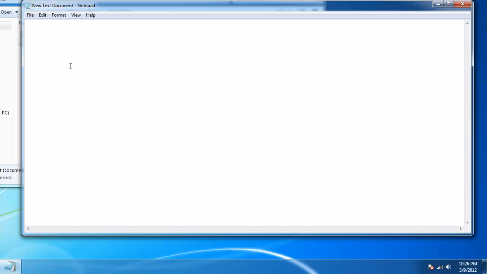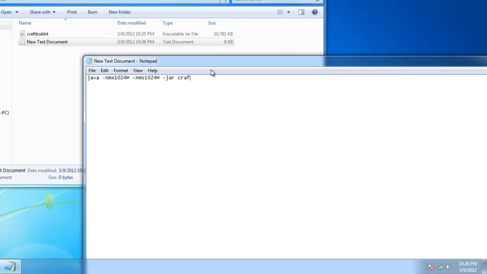Go ahead and in here type: java, dash Xmx 1024 megabytes. And nope, sorry, you want that to be like that. Then Xms 1024 megabytes. And then you want dash jar, and then craftbukkit.jar.